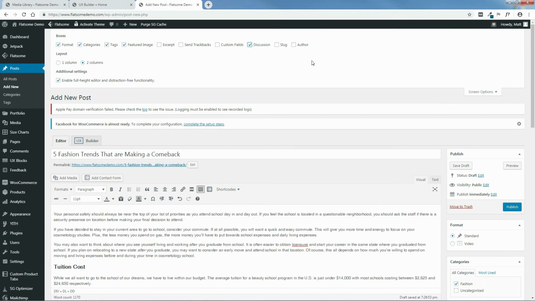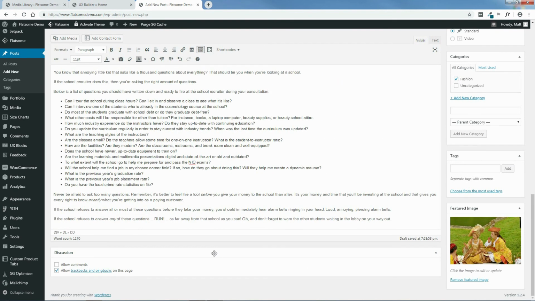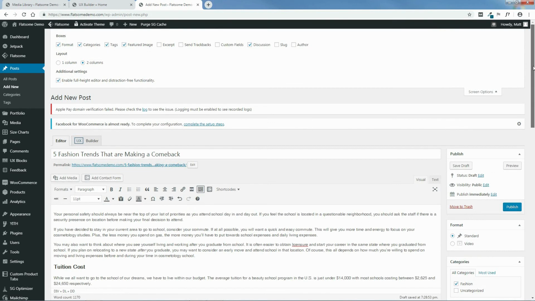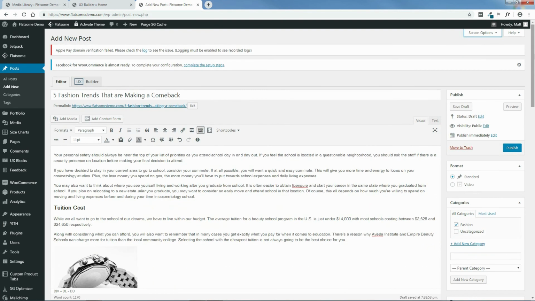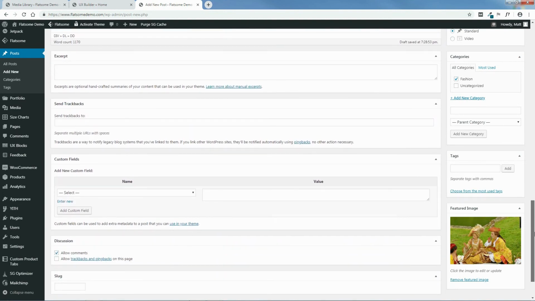So discussion, this will add the discussion menu and allow you to have comments, let people leave comments at the end of your blog post. So I'm going to check that box so they can leave a comment, and I'm going to get rid of this because I don't want trackbacks and pingbacks on this page. And if I come up here, we can add the author menu. I'll just add all these so you can see what they are. I'll close this, and now you'll see all these menu items are down here.